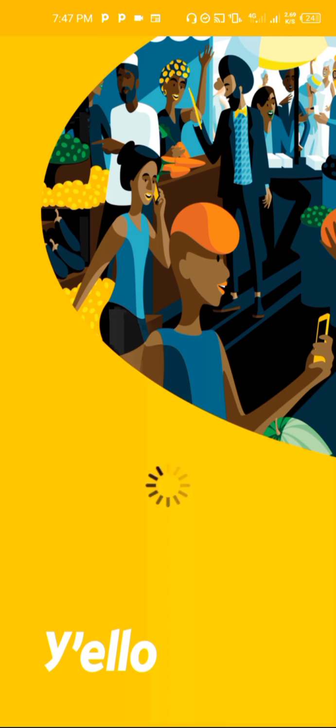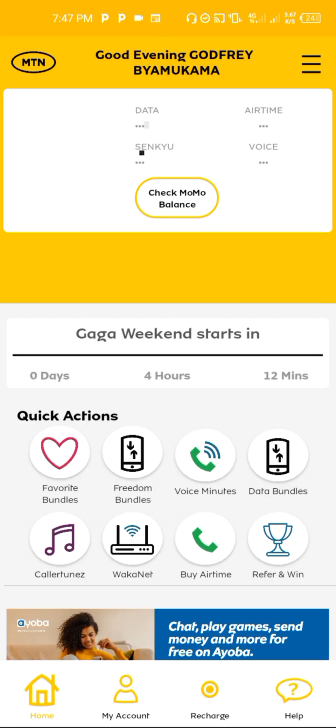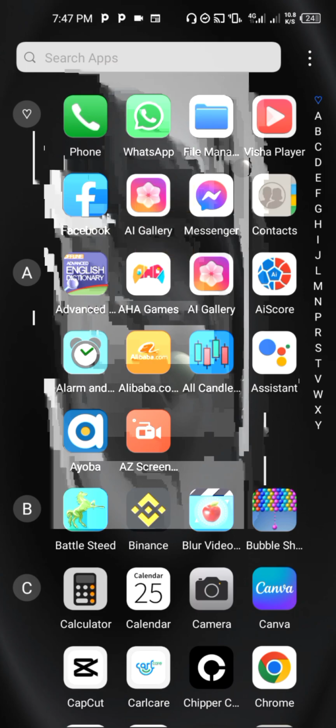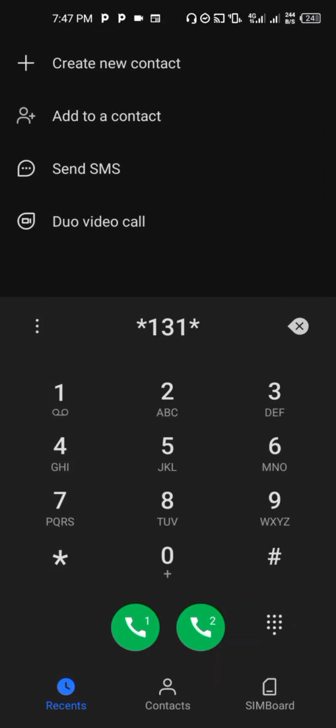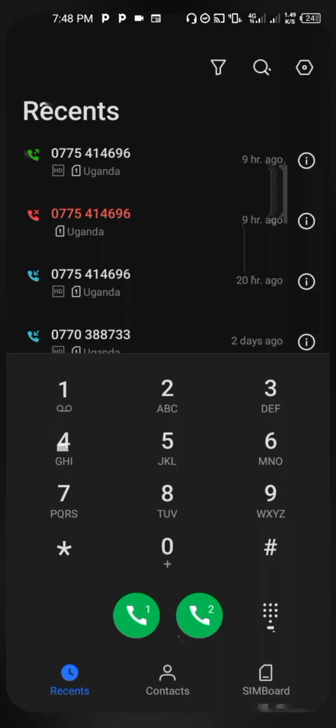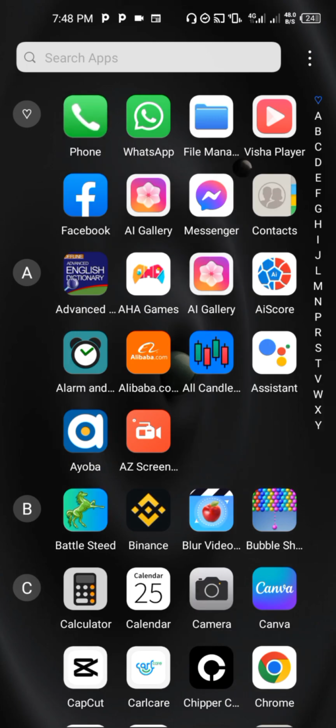And after it initiates, it will give you directives that you have already been given free 500 MBs. But in order for you to get that free 500 MBs, what you have to do first is dial *131*4#. We click that one like that, then immediately you'll get your free 500 MBs.